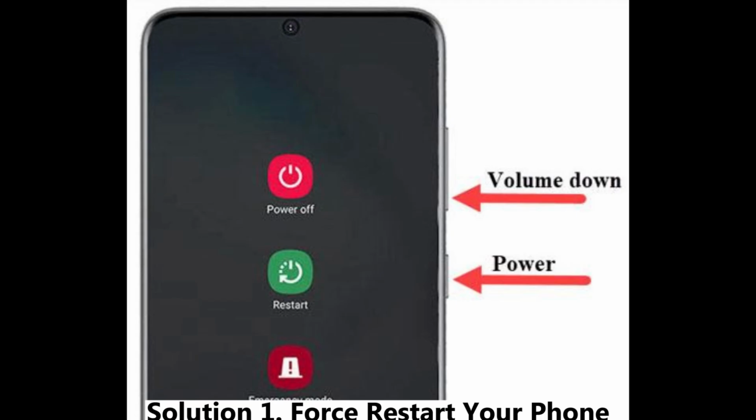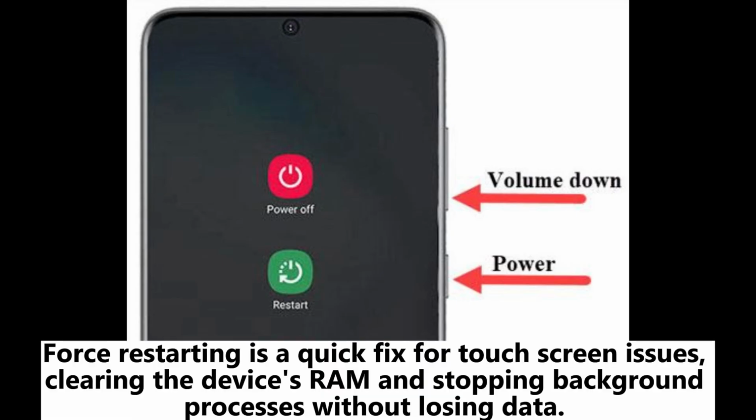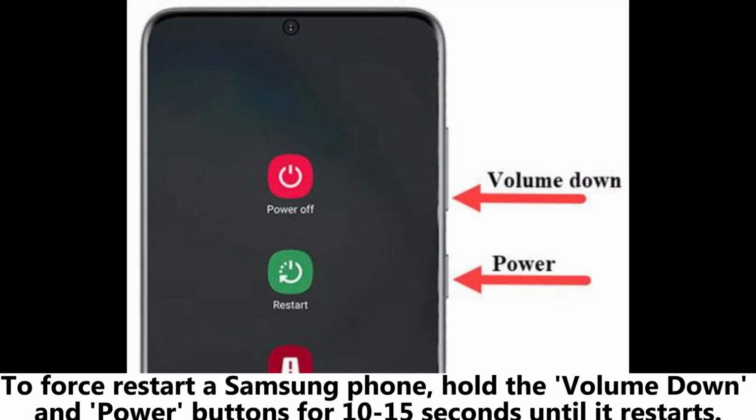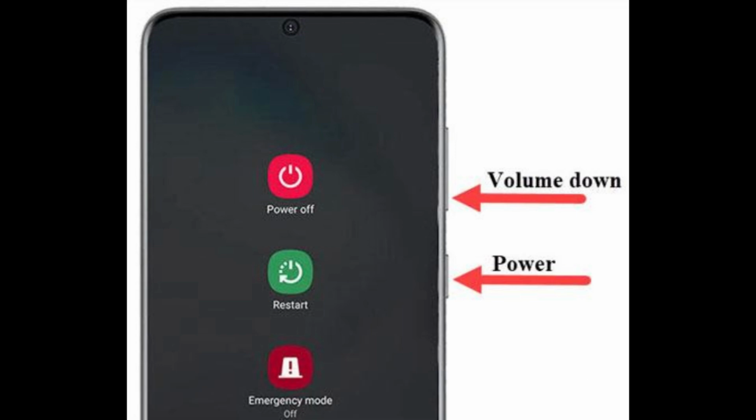Solution 1. Force restart your phone. Force restarting is a quick fix for touch screen issues, clearing the device's RAM and stopping background processes without losing data. To force restart a Samsung phone, hold the volume down and power buttons for 10-15 seconds until it restarts.